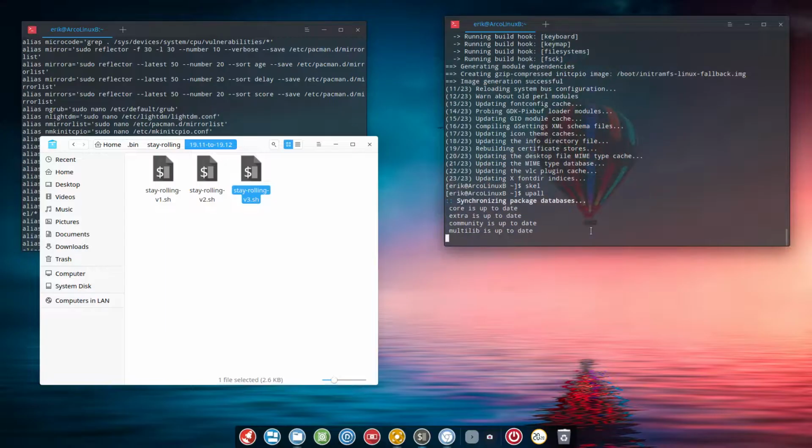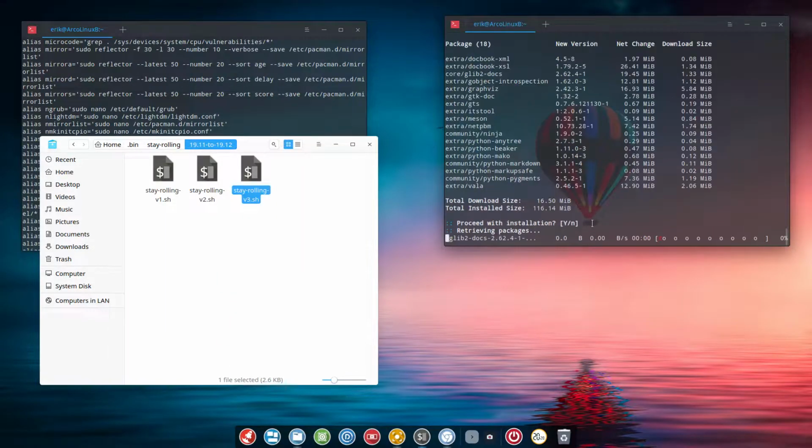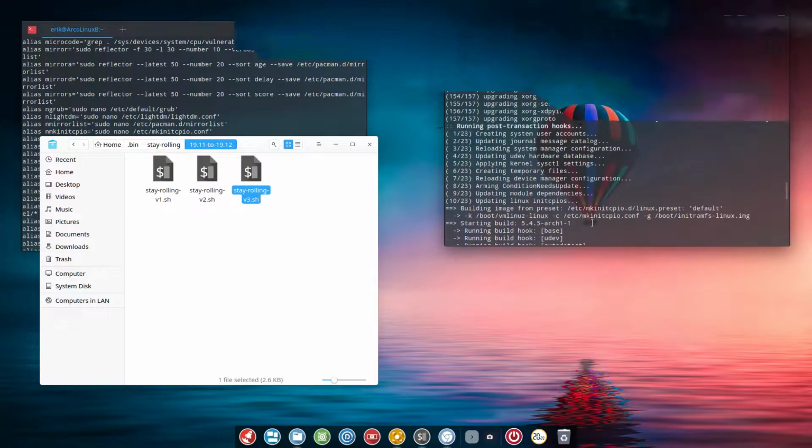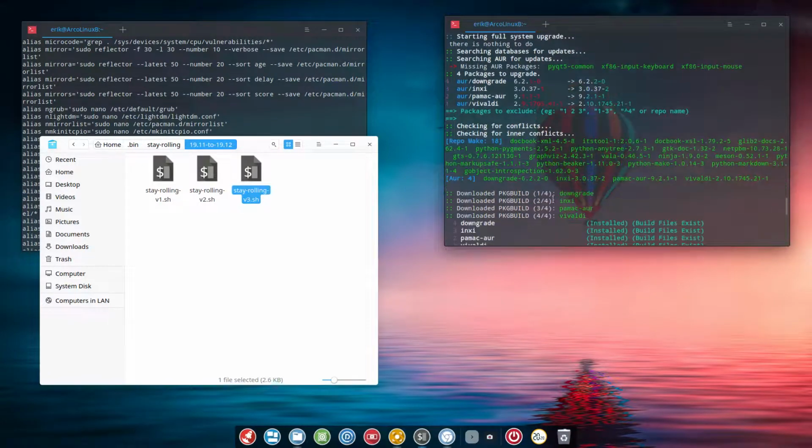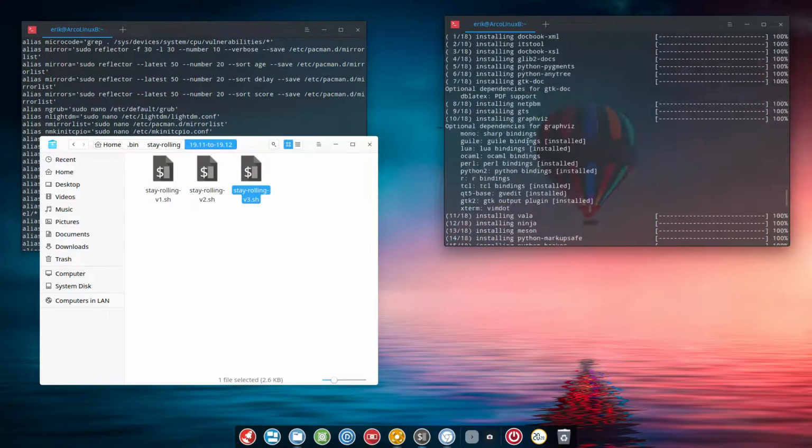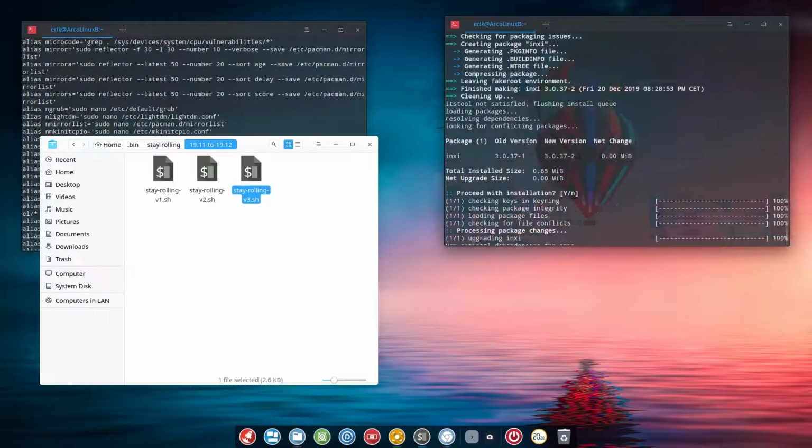Now up all is the rest. If you've done an update, then the rest is coming from AWAR. Where is the rest? Here's the rest. So in the meantime, we had the ISO, we had the installation, and in the meantime, there's a new package for downgrade, a new package for INXI, PAMIC, AWAR, and Vivaldi, and it's doing its thing. So you can just sit back, relaxed.